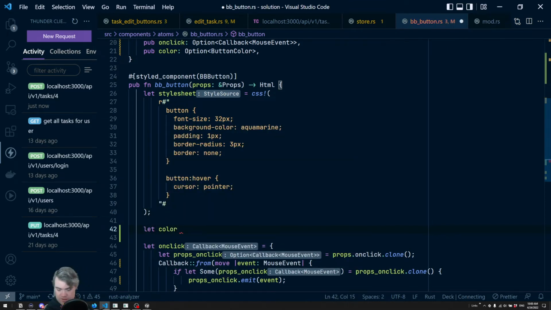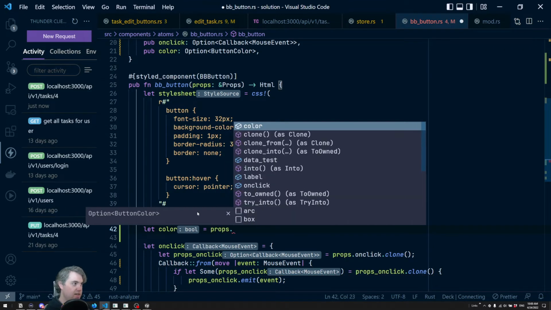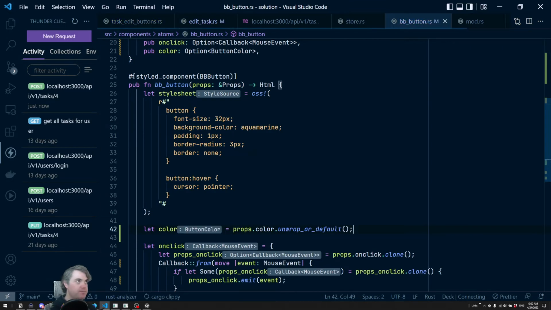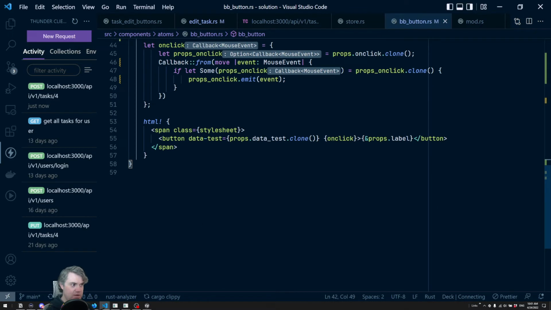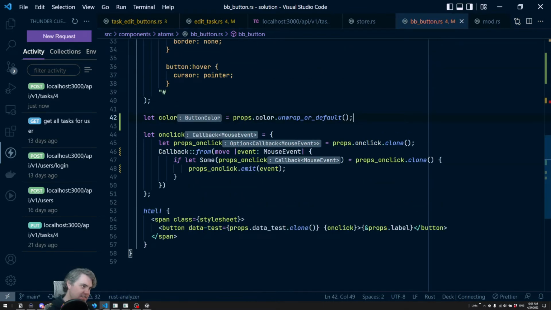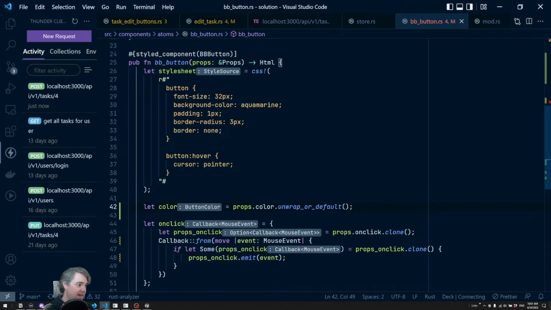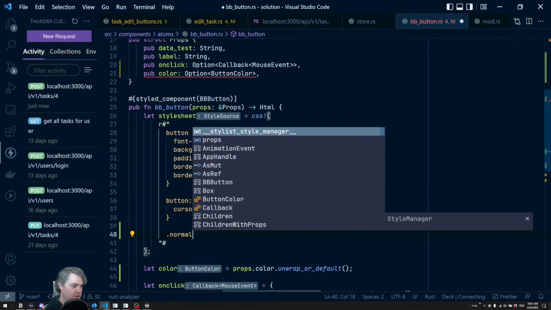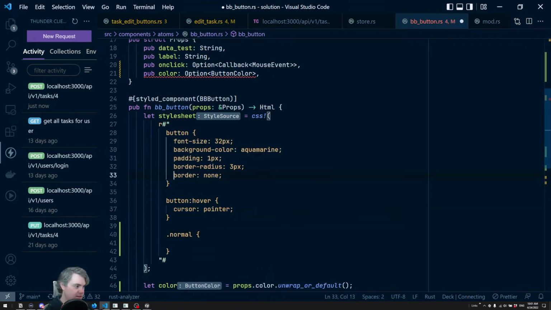And then we can get our color out right away. So that color equals props.color.unwrap_or_default. Okay. So now that we have this, I want to set up a class based upon whether it has a red, a blue, or whatever, a normal, background color. So we're going to do .normal. It's going to have this background color.